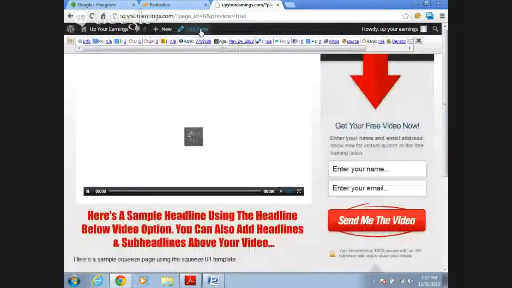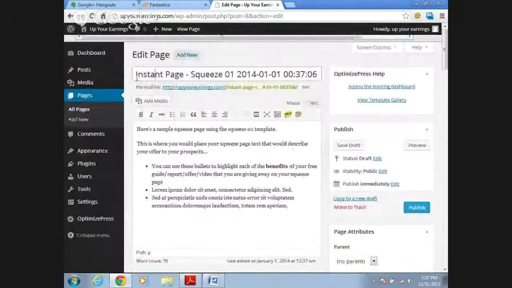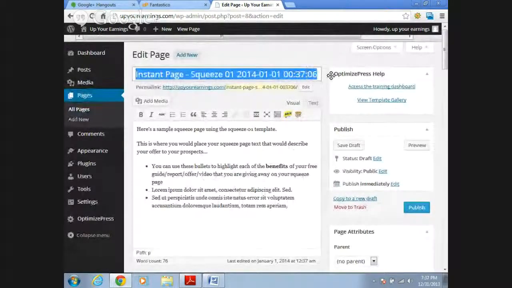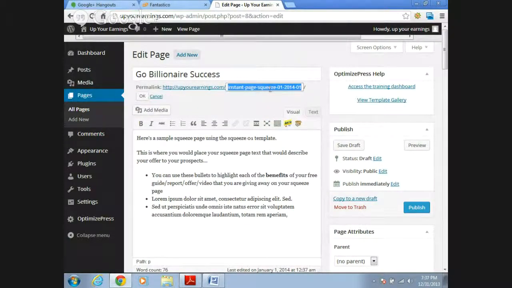So then you go back to edit page. Change out this name here. And then you want to change the permalink too when you change the name of the page. Sometimes it updates automatically. Sometimes it doesn't.